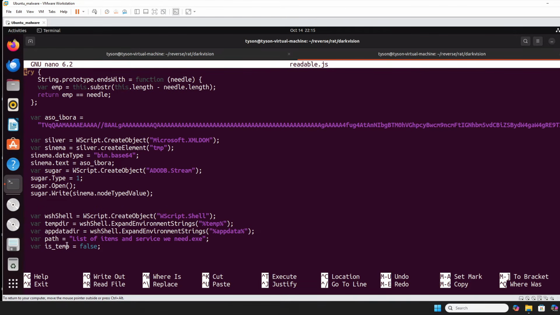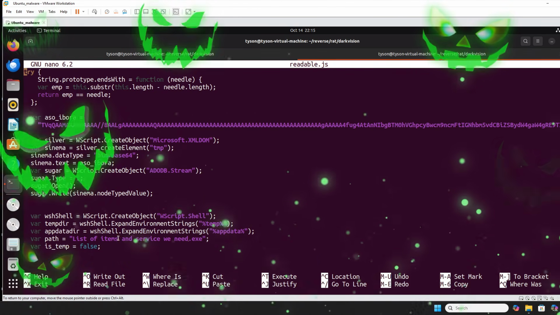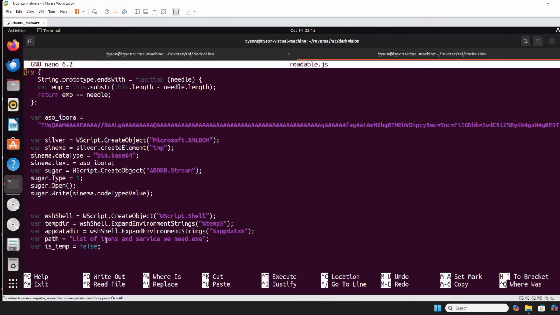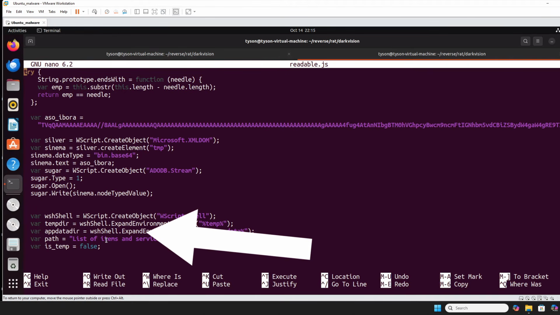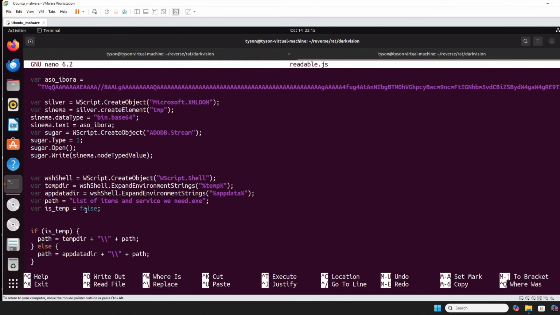If we take a look then, we have this list of items and services we need .exe. That's what we can think of as the name of the executable. So it's kind of a social engineering trick, I guess, if you want to think of it that way. It looks meaningless to someone looking at it, thinking, oh, list of items and services we need, and maybe not looking at the .exe file. But the isTemp flag is set to false.